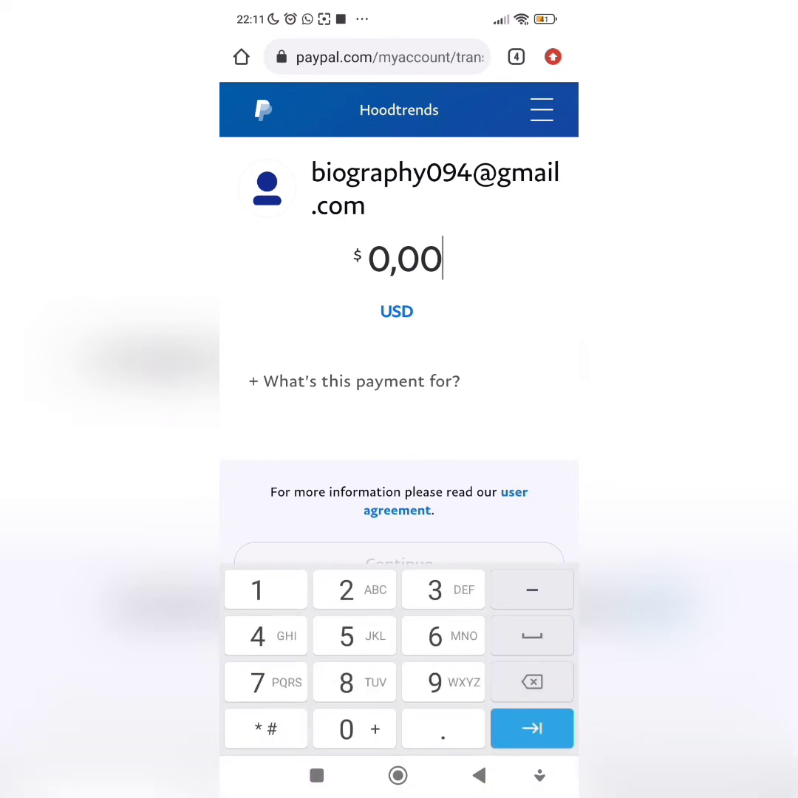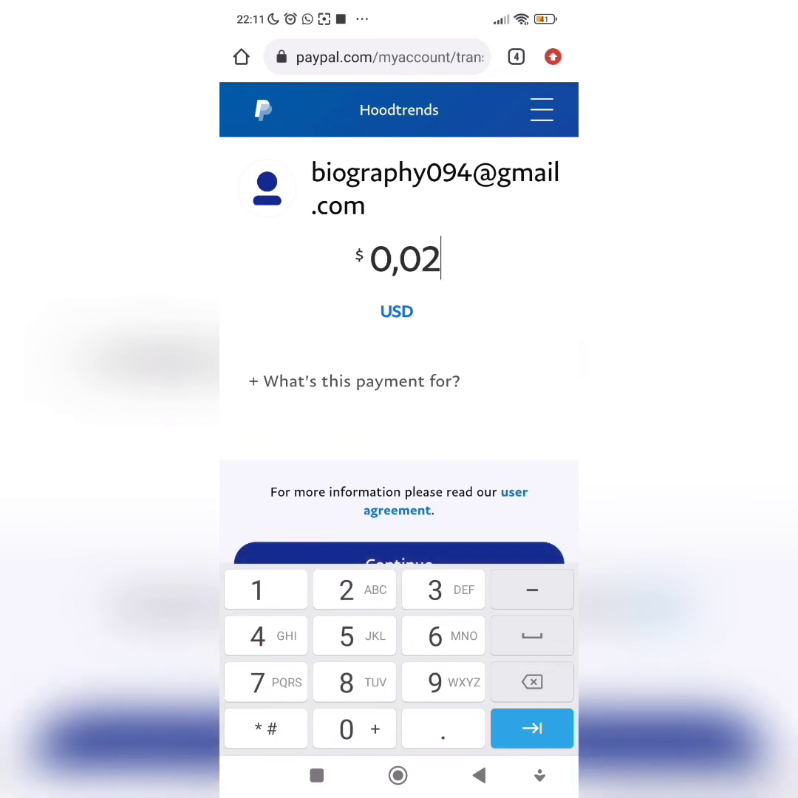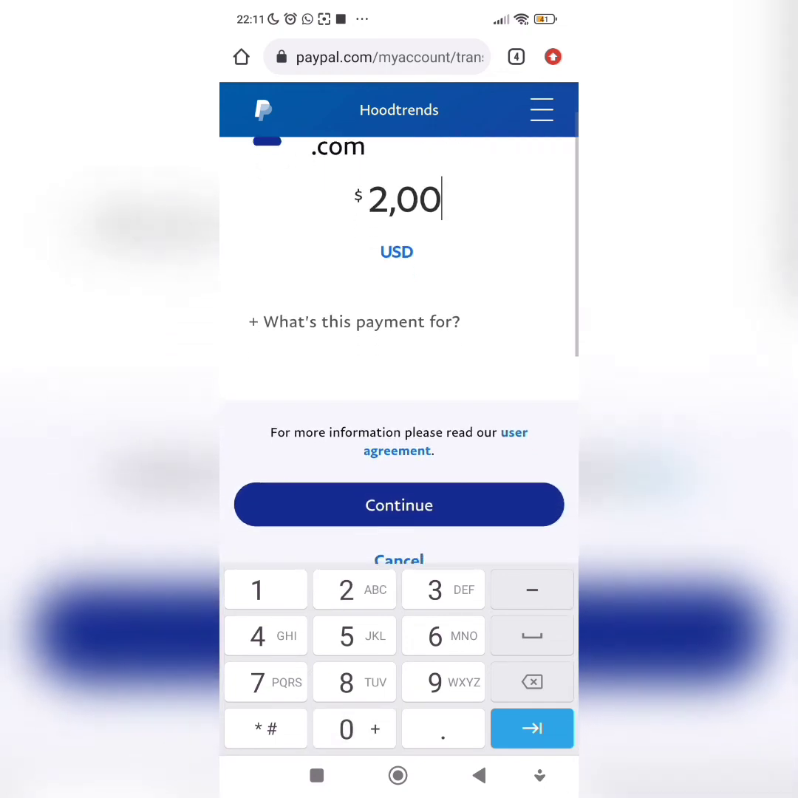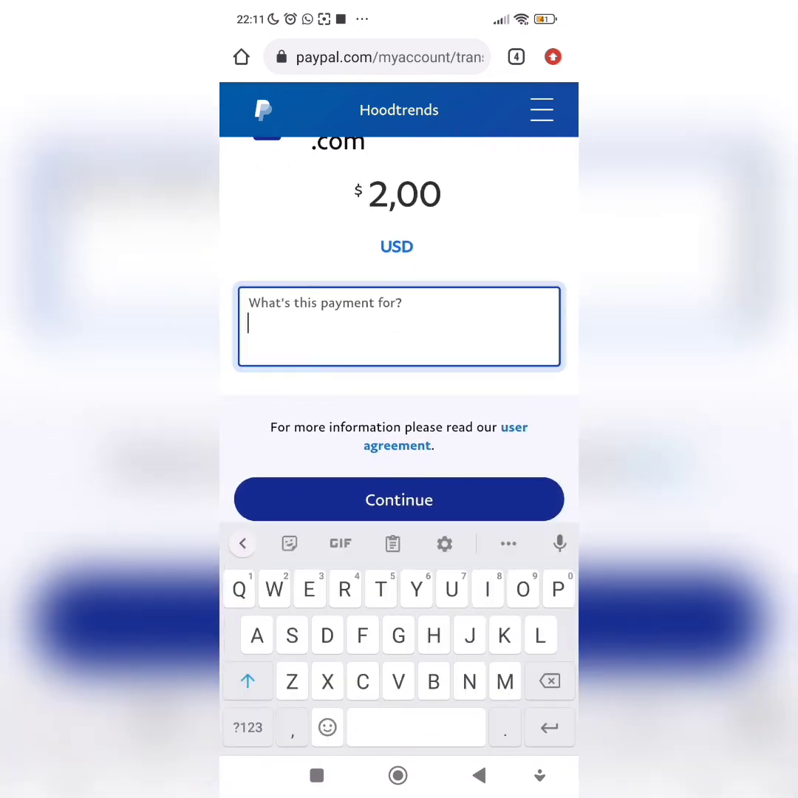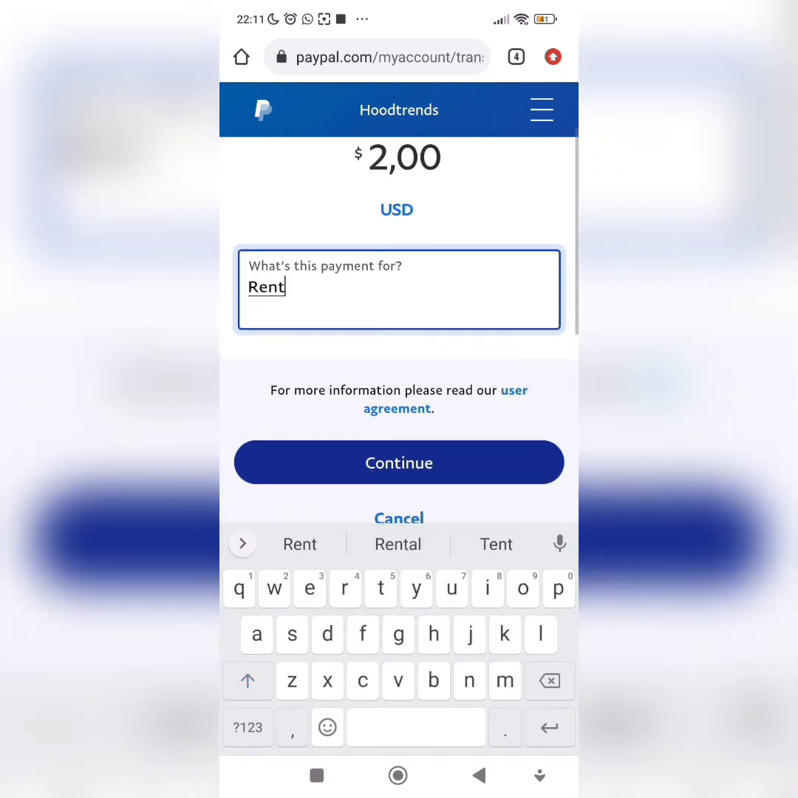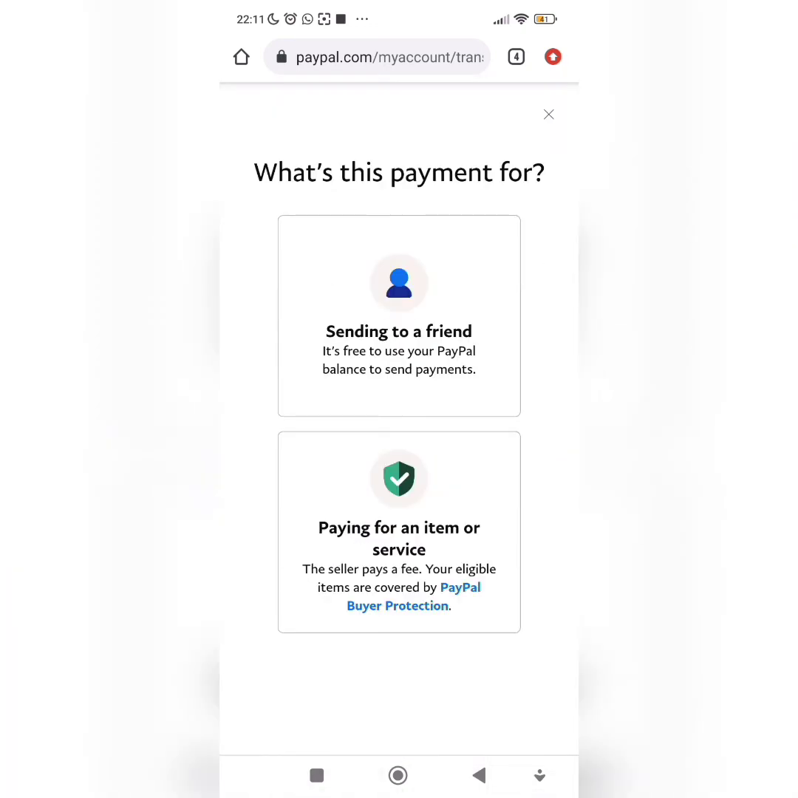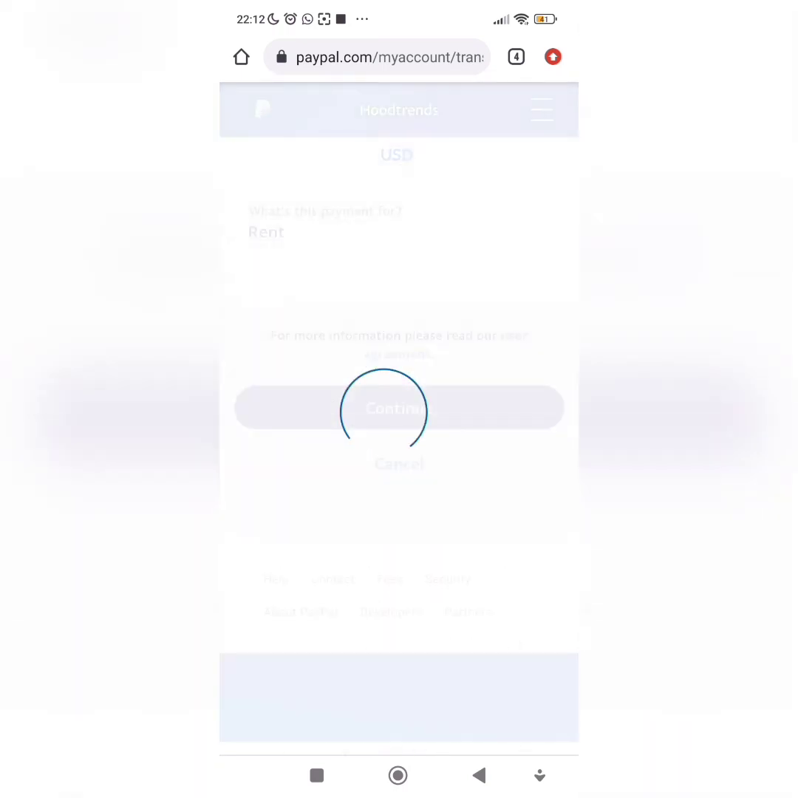I have just $2 in this PayPal account, so let's go with $2. Then you can write what the payment is for. I'm paying for rent. You click on continue. Then you specify where you're sending it to, sending to a friend or paying for an item or service. For the purpose of the tutorial, let me just click on sending to a friend.